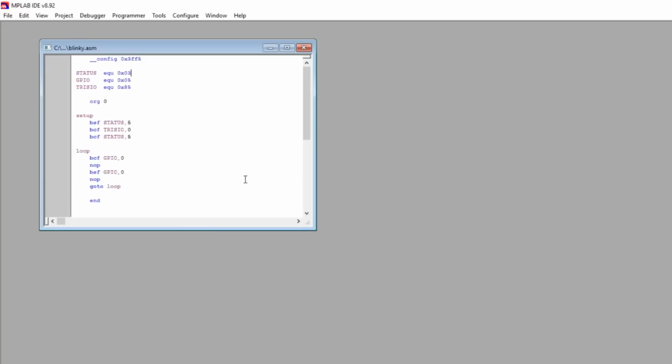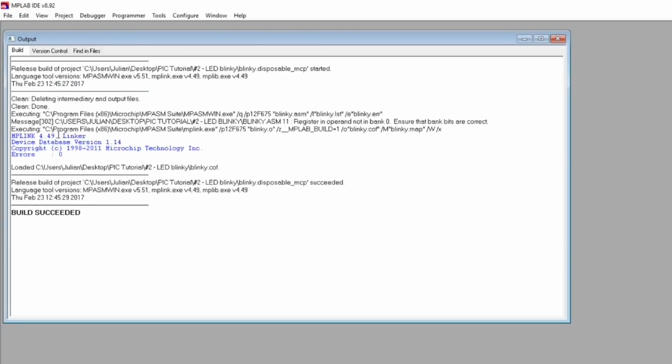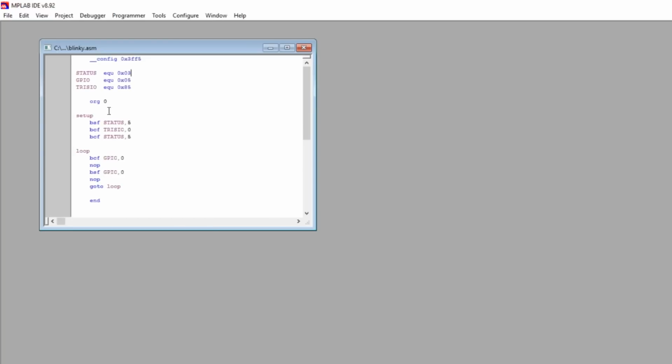It's a real pain, and you have to remember to do it whenever you talk to the special function registers. Now, while I quick build this, quick build Blinky ASM, the build succeeded. We still get that message, register an operand not in bank 0, ensure that bank bits are correct, because the assembler's not clever enough to know that we've already attended to that.